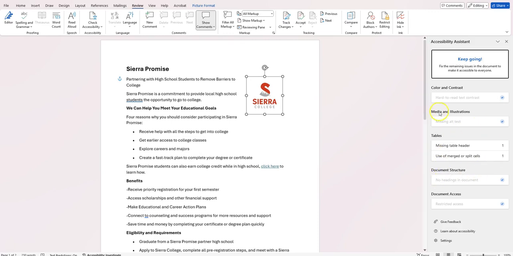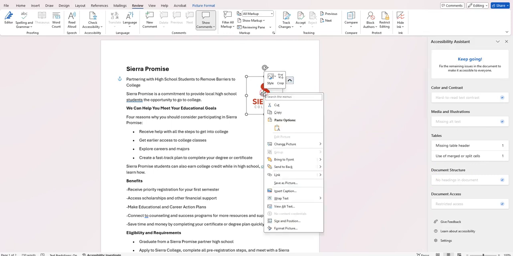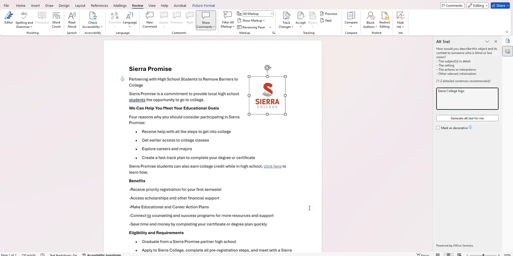I do want to note that there is also the option to mark an image as decorative. So if we go back to our image, right click, choose View Alt Text, and this happens to be a decorative image, we can then click in the checkbox here that says Mark as Decorative, and that will mark the image as decorative.